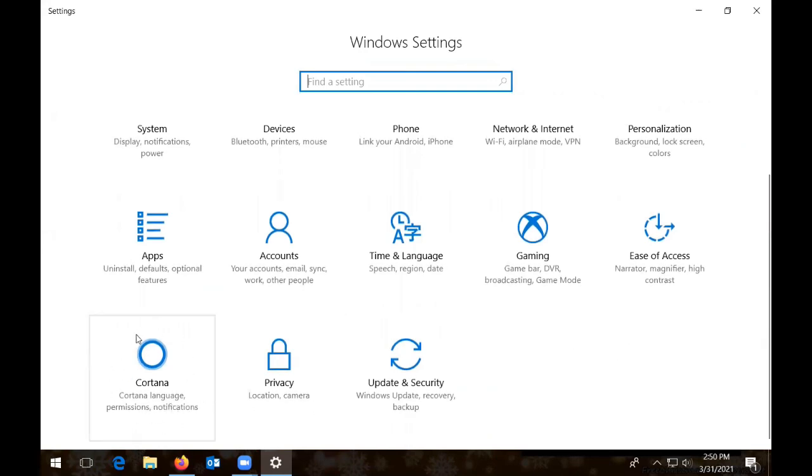Cortana, that's like the Windows version of Alexa. You can talk and it'll do what you say, hopefully. I do not have mine turned on. You do need a microphone to use it. But if you have it turned on and you have the microphone turned on, you can actually say, Cortana, do this, or Cortana, search the internet for this.